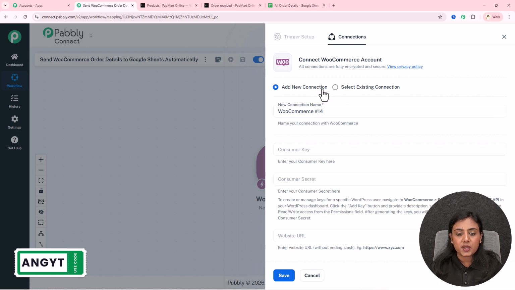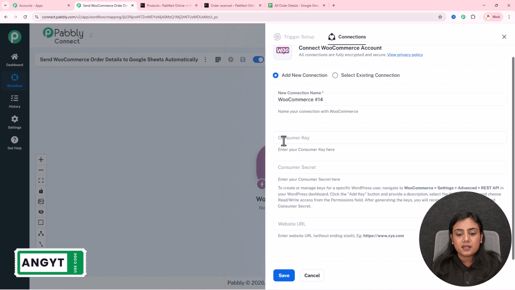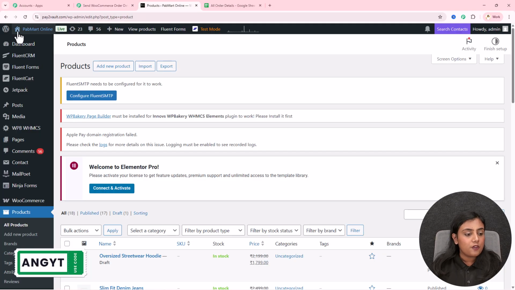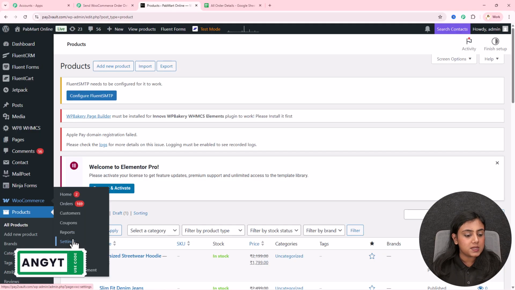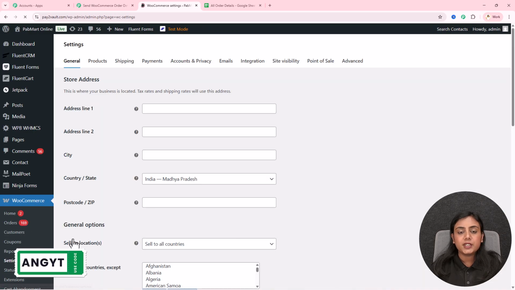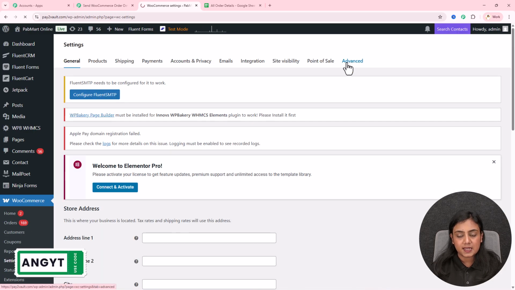I will teach you how you can add a new one. For that, you need to enter the customer key, secret, and the website URL. To have the details, simply log into your WooCommerce store. From the panel, go to WooCommerce and then go towards the settings option. Now after coming to settings, go to this advanced section.